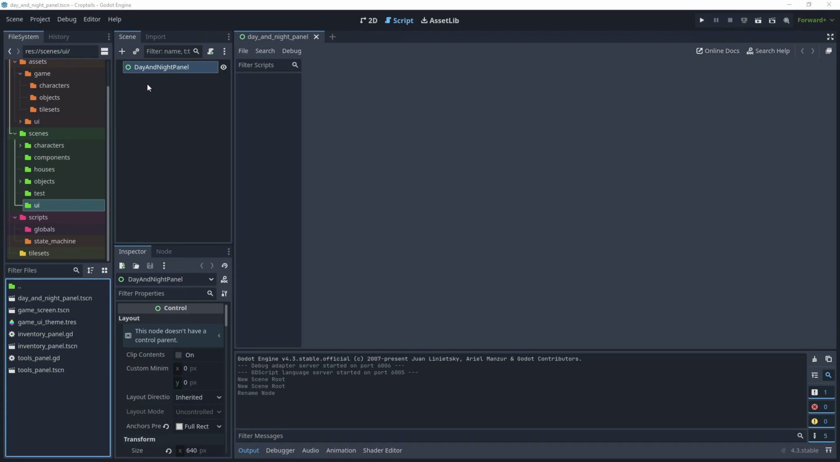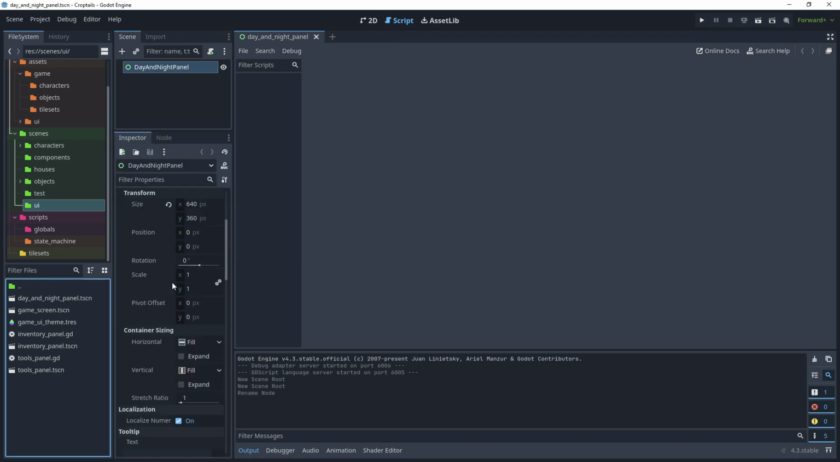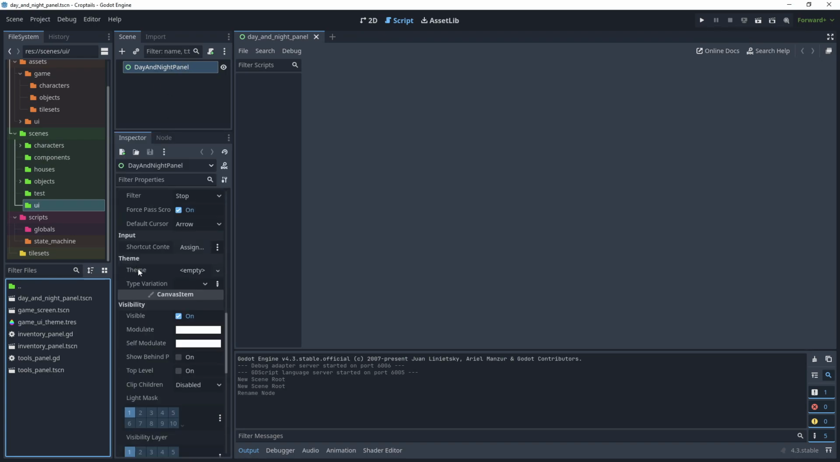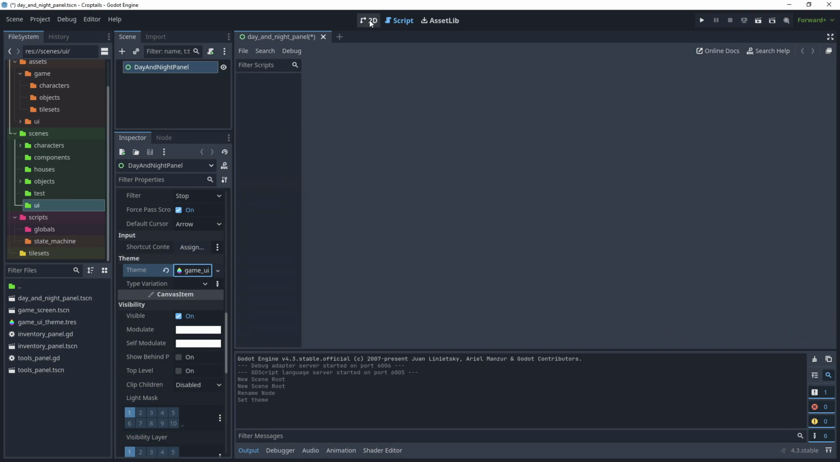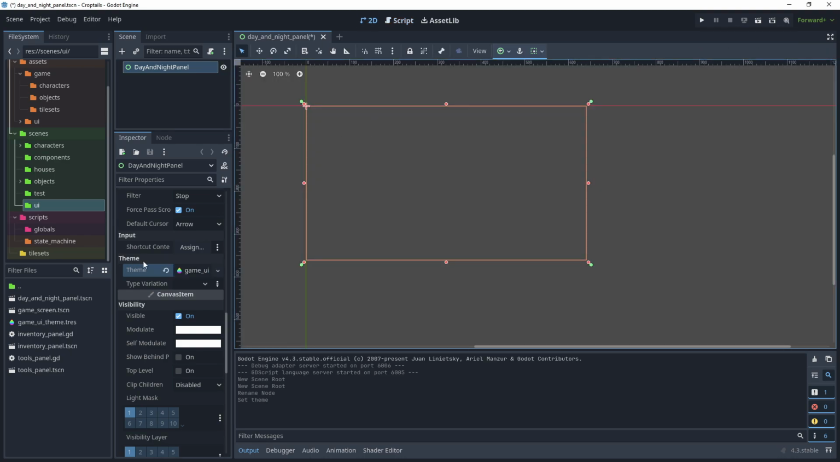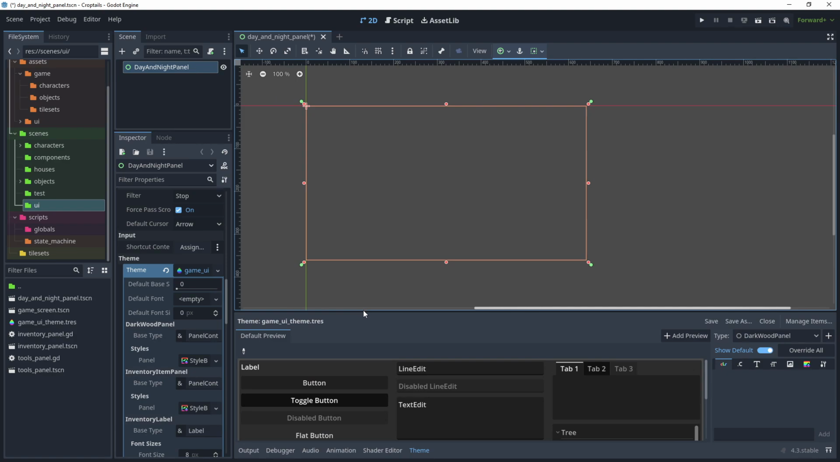Click Save. And then on the Day and Night panel, scroll down, and on the Theme option here, just go and click Load, and then load the Game UI Theme resource. Click Open, and then just hop over to our 2D view. Then in the Theme option, just click to open the theme.